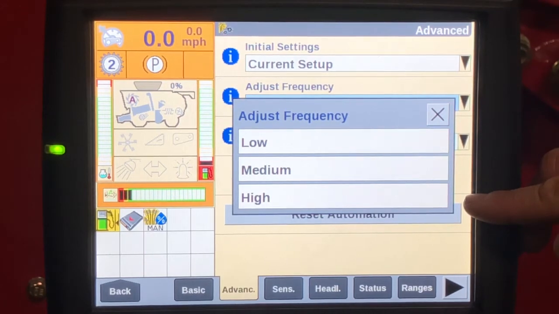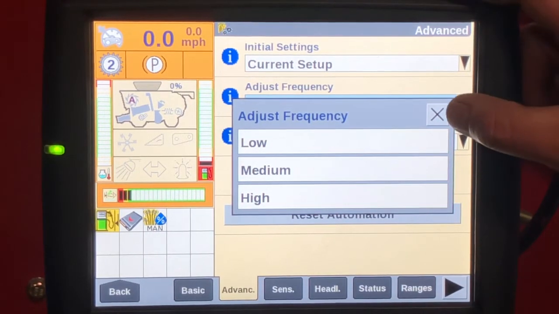High is going to look at the performance every 20 seconds. It's going to use a little bit tighter band of data to make those adjustments. It's looking more at the peaks and the valleys to make those adjustments.